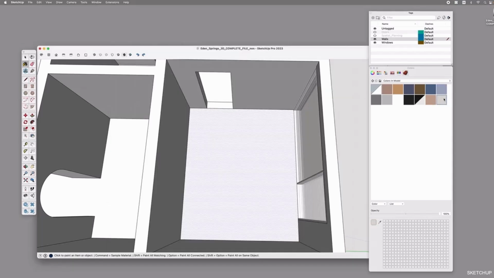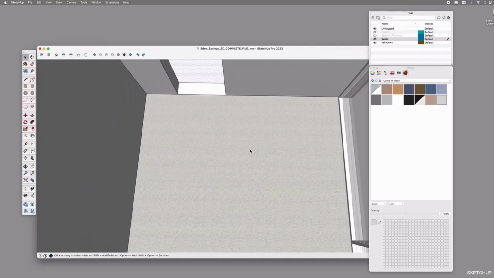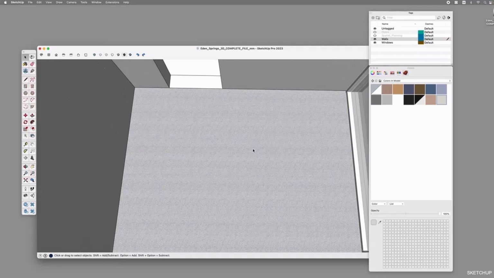Now, what's left to do is just applying the material to the floor surface. You could adjust the optics to your preference, as we have learned in the previous videos, changing the color, size, and so on.